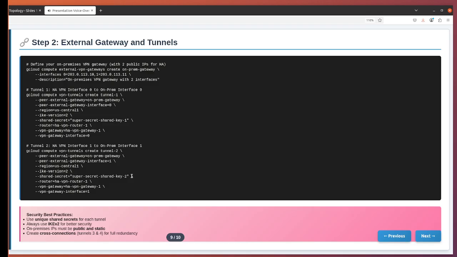Tunnels 3 and 4 are the cross connections. HAVPN interface 0 to on-premises interface 1, and HAVPN interface 1 to on-premises interface 0. This cross-connection pattern is what eliminates single points of failure. Each tunnel gets its own shared secret, pre-shared key. Never reuse shared secrets between tunnels. This is a security best practice and helps with troubleshooting if one tunnel has authentication issues.